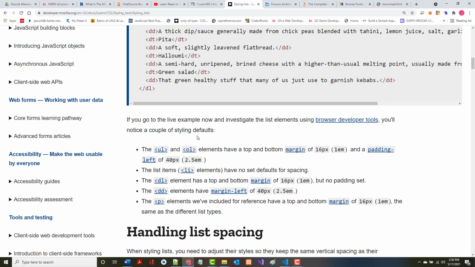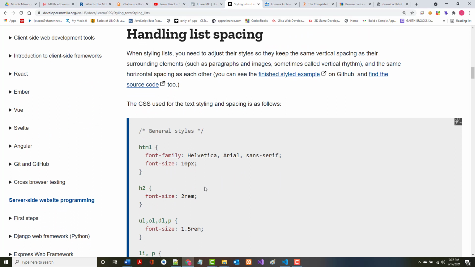You'll notice a couple of styling defaults. The UL and the OL have a top and a bottom margin of 1em, which is 16 pixels, and a padding of 40 pixels, which is 2.5em. List items have no defaults for spacing. DL has a top and bottom margin of 1em and no padding. DD have a left margin of 2.5em, and paragraphs have a top and a bottom margin of 1em, the same as list types. All right. So as they mentioned there, when you style lists, you need to adjust their styles so they keep the same vertical spacing as their surrounding elements.